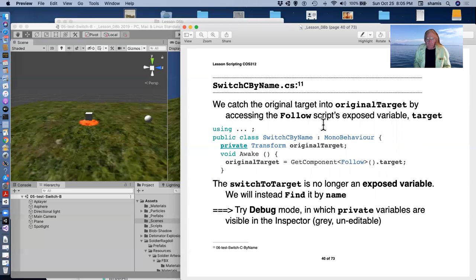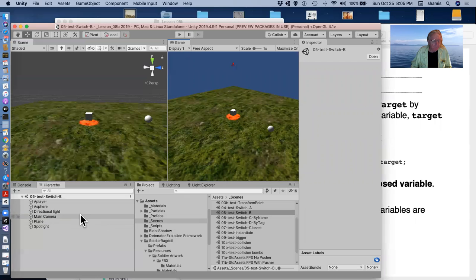So we can get really fancy now. We can switch by name here. We're going to catch the original target, same way we did before. But the switch to target is no longer an exposed variable. Instead, I'm going to find it by its name. Incidentally, when these variables are private, one thing you can do is try debug mode, in which case the private variables become visible, but you can't edit them. They're uneditable. We'll switch C by name here.